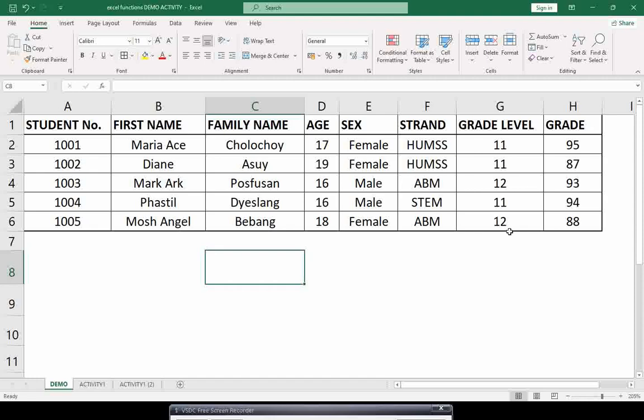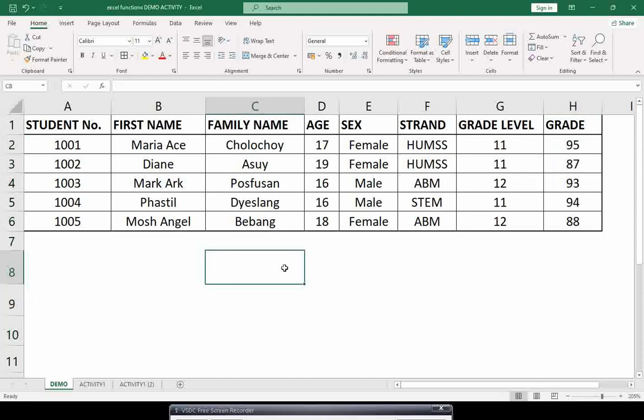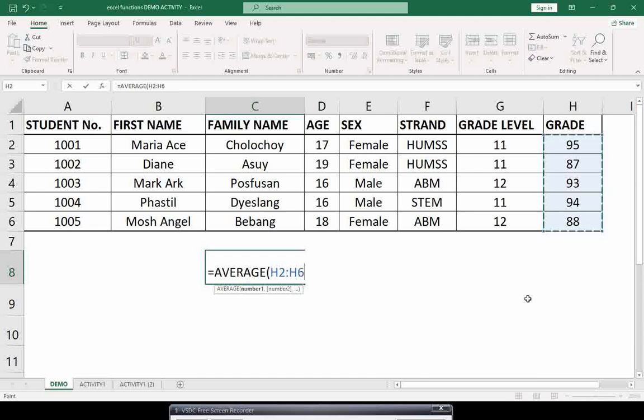So we're going to look at column H, because here are written all the grades of the students. So what is the average? We start with the average: equal sign, AVERAGE, open parenthesis, then select the whole range. Why did we select the whole range? Because the problem states all the grades of the students.